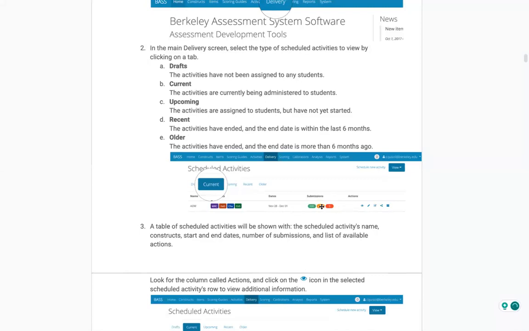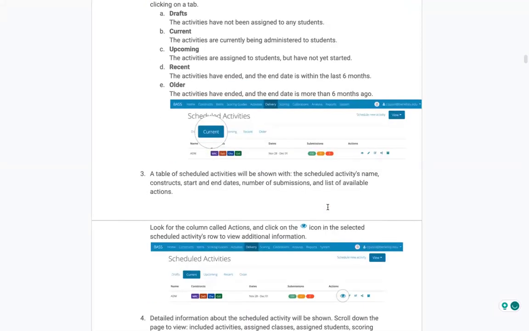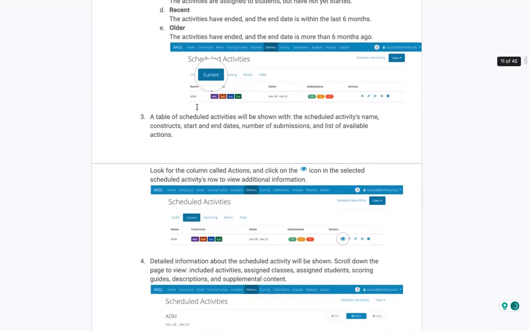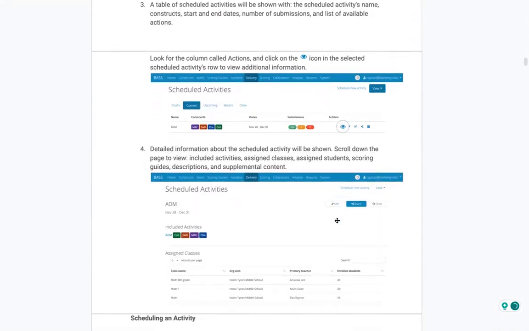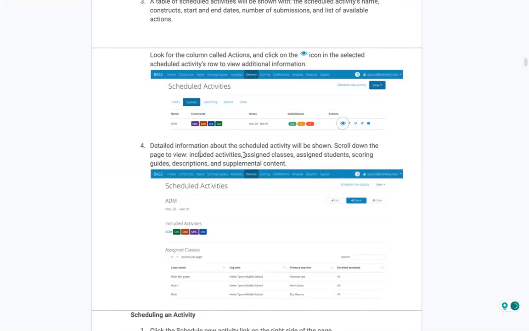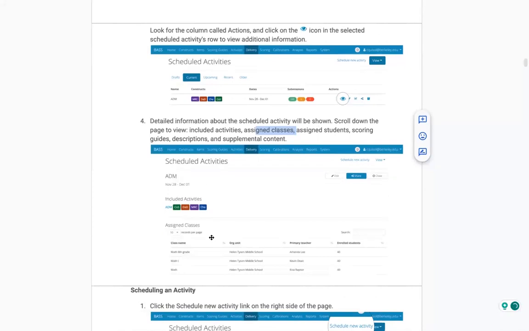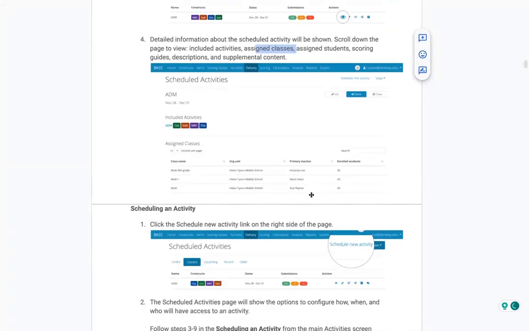And again, as I mentioned, submissions, you'll be able to see, from your classroom, how many students have either completed it or it's in progress or they haven't started it. So it just gives you a brief overview of what's going on with each assessment. Once you click on this icon, which looks like an eye, it will show you more information about what's included, which classes are assigned, how many students are assigned, et cetera. So you can take a detailed look here.